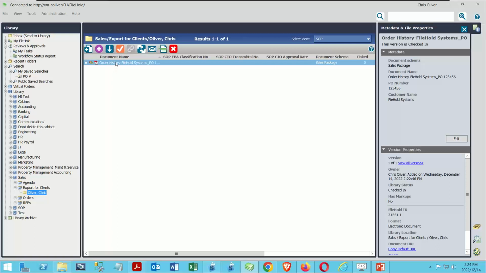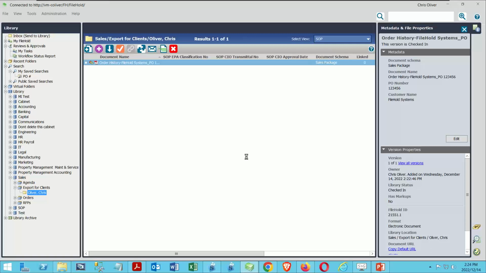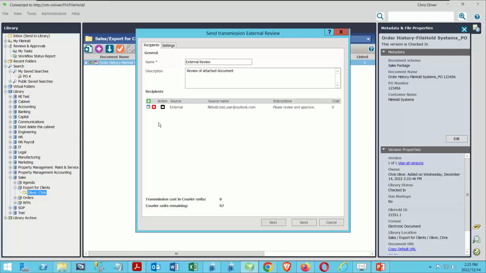And now that I've done that, I can right click on my document if I wanted to, go down to Courier, and initiate my external review. And now I can transmit this document out to a third party if I wanted to, for them to be able to take a look at. In this case, I have this pre-built in here, so review of attached document. But you can see this process would work for me to be able to launch this document off into Courier so that somebody who is going to receive it can receive it straight away. And that's essentially what the assemble process is built around.